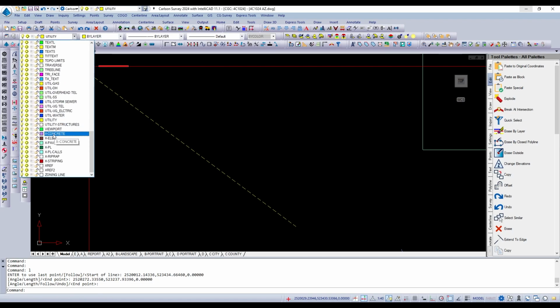X down here stands for existing. So any existing concrete like curbs, sidewalks, driveways, we put on that layer. Retaining walls, typically. Paving would be the edge of an asphalt road. It goes on the X paving layer, or driveways, asphalt driveways, anything that's paved.